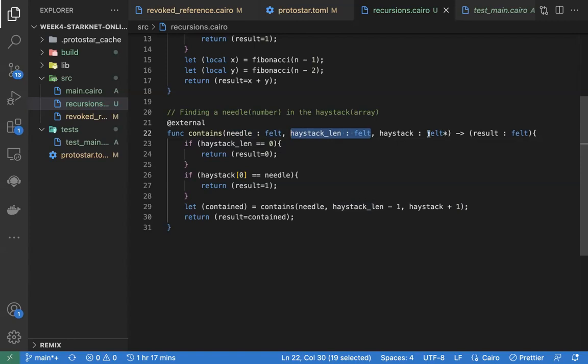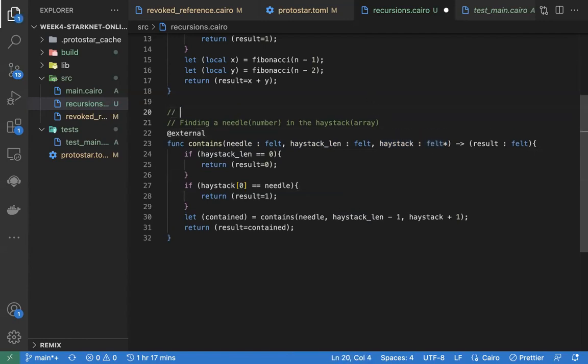Then this, which is very, very important, is a pointer to the first value of the array. Remember that. You don't pass in the full array into the function. You pass in a pointer. So what I'm passing in here is the first value. The way Cairo does it is that, let's say we had 1, 2, 3. What is going to be passed here is the address of this one.